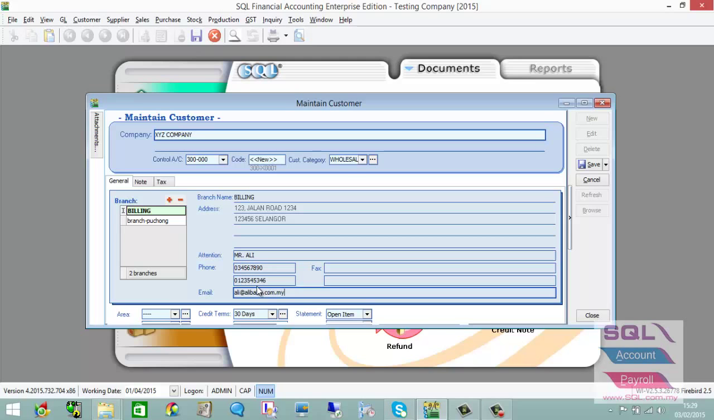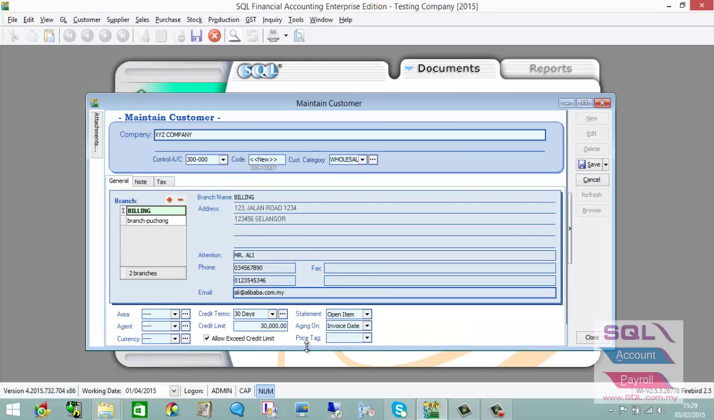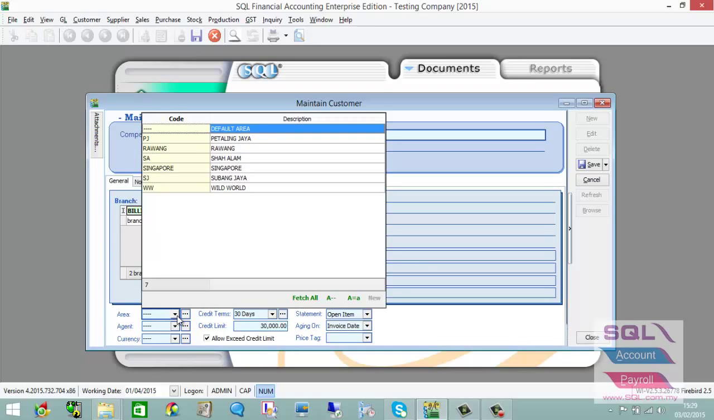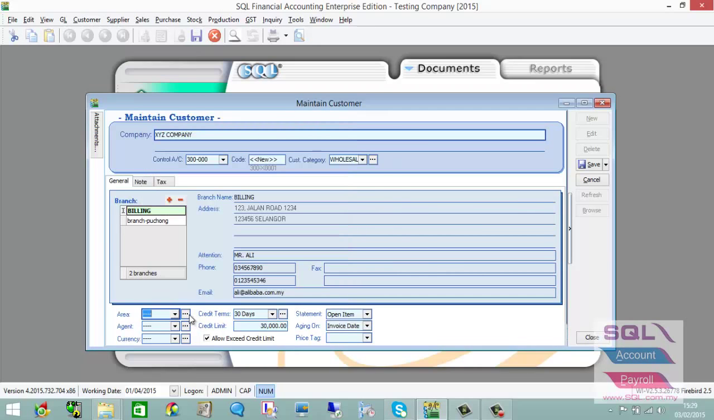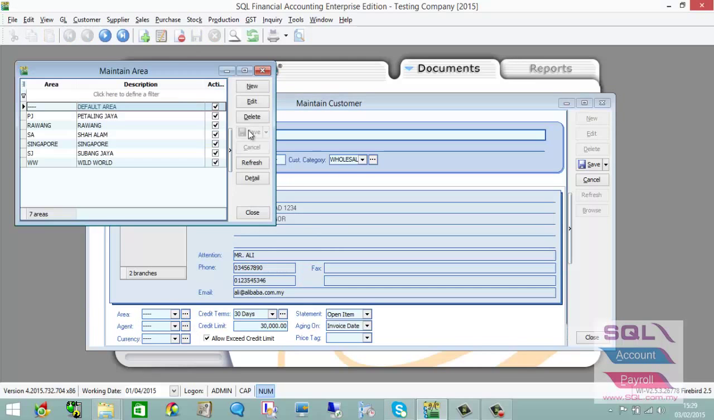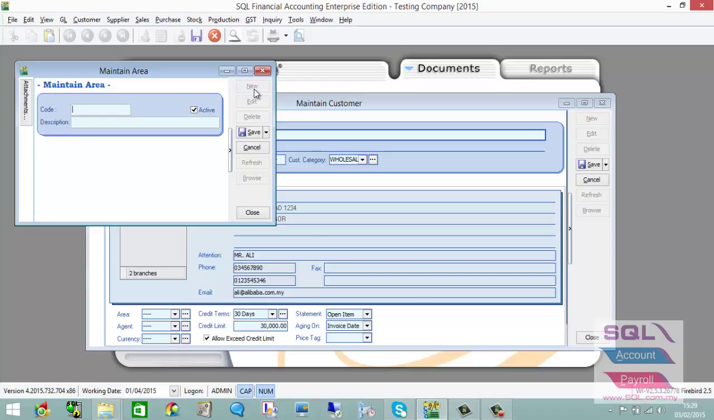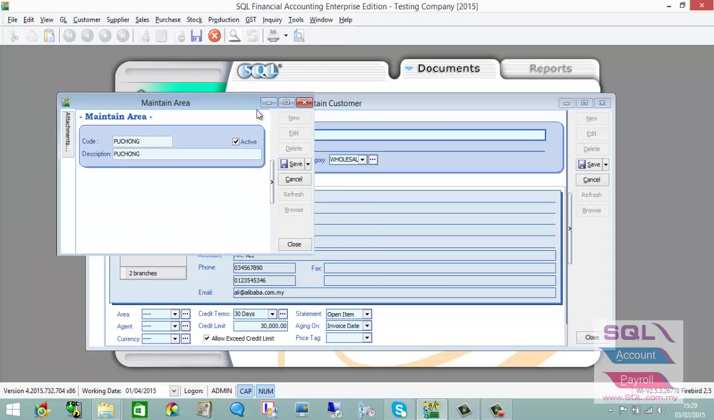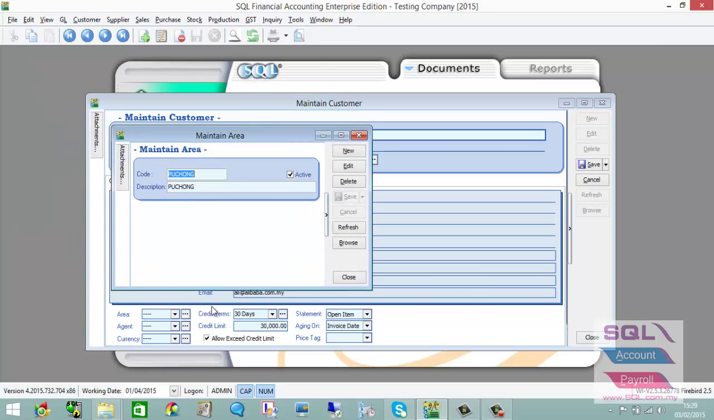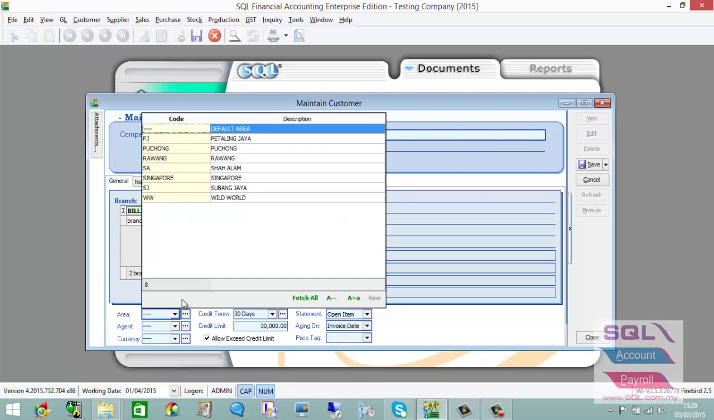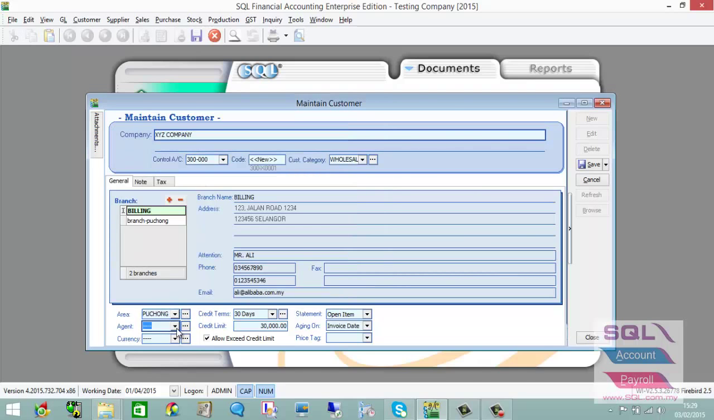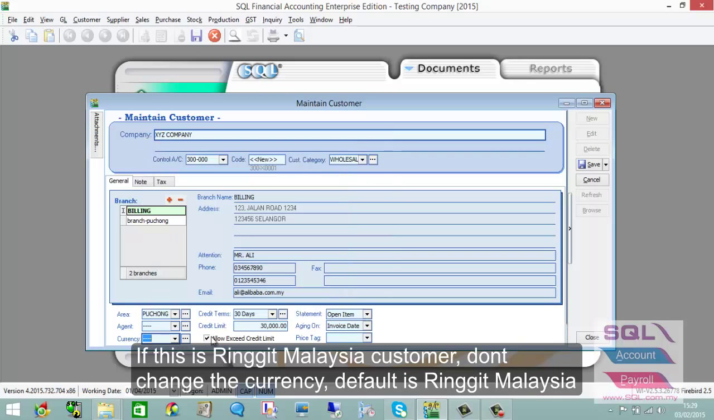Alright, there you go. Further to other details, you can add an area. If you don't see any areas, by design the system will give you a 4-dash, and that is the default account. You can of course add, for example, or use your zip code or postcode, which is also allowable. If you do that, then you would have a new area called Puchong, and of course sales agent and currency.